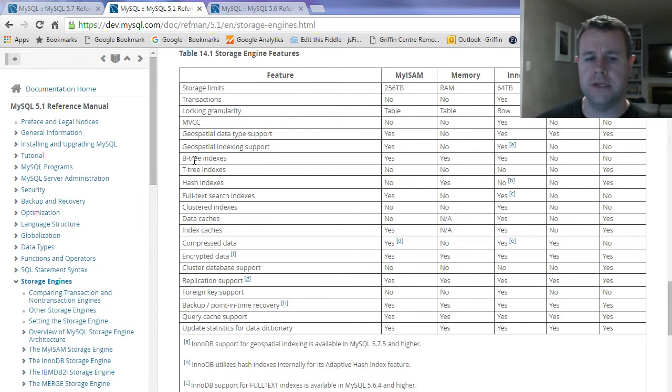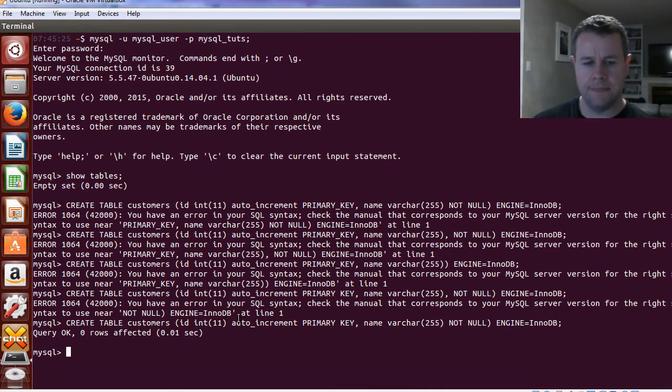And additionally, we also have B-tree indexes. So this is a binary tree. If you don't know what a binary tree is, you should probably Google it. It's a pretty important concept in computer science, and you always end up seeing it everywhere. So anyways, it's an algorithm you're going to want to check out. So that's our first table.